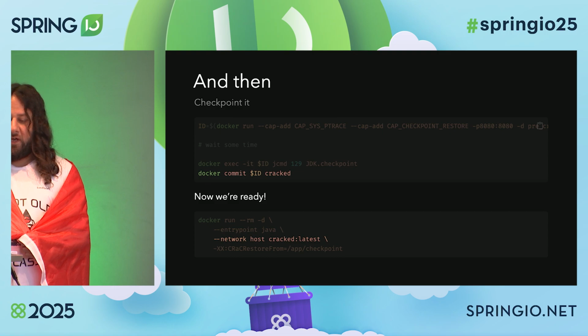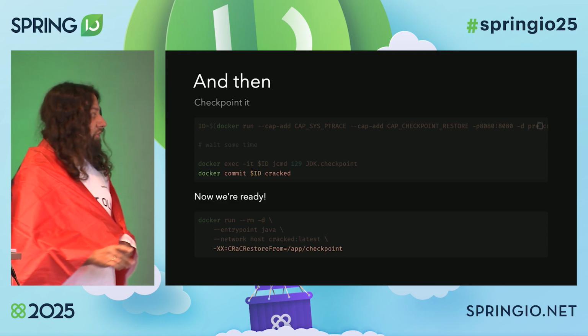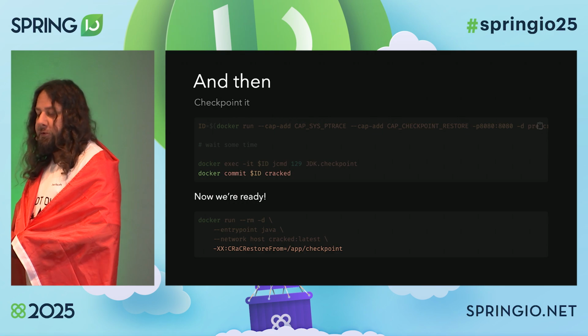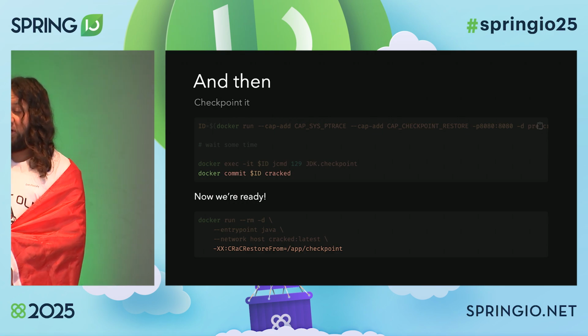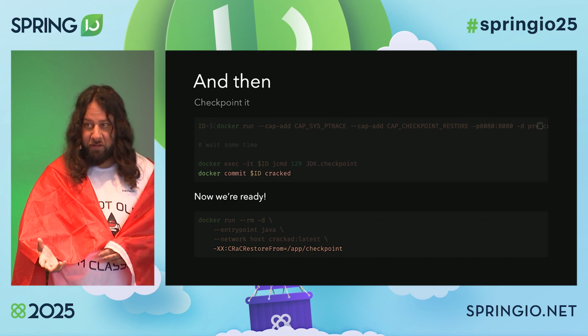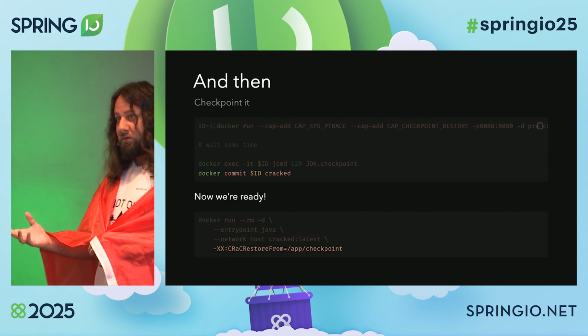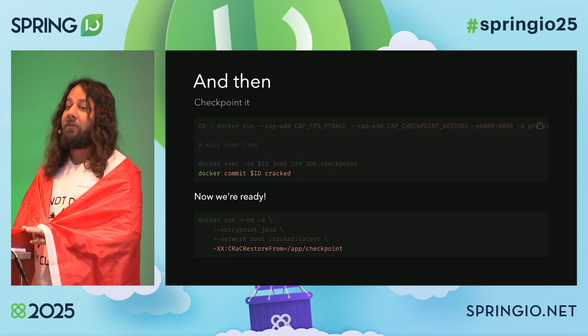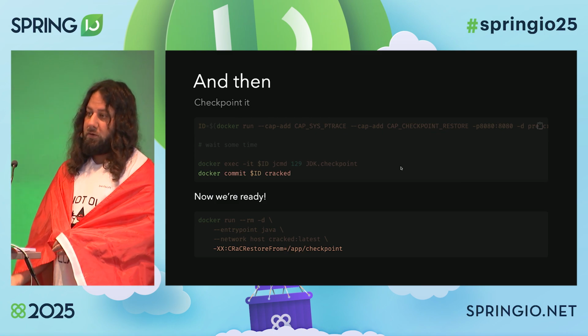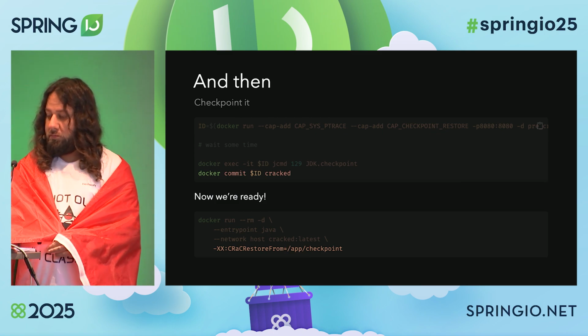Then we put there our tag. And then Java has only one argument, -XX:CRaCRestoreFrom, the app checkpoint. We don't even need to have a jar file to launch our application. We need only Java, which is, in my opinion, beautiful. Does it mean that we can actually CRaC our services just like that?